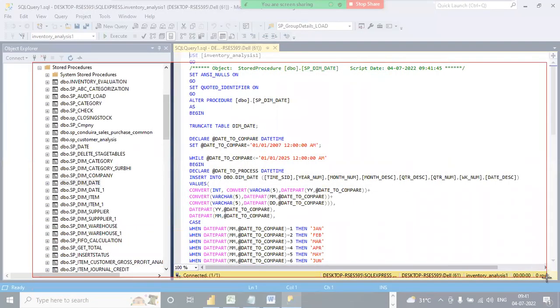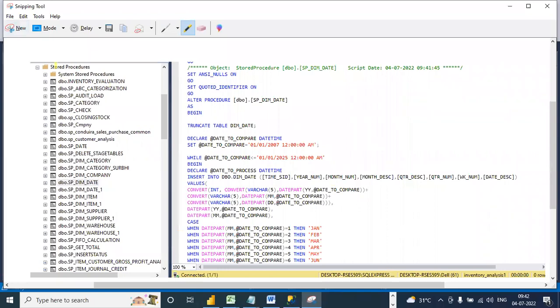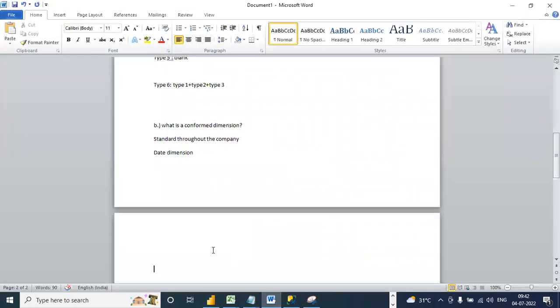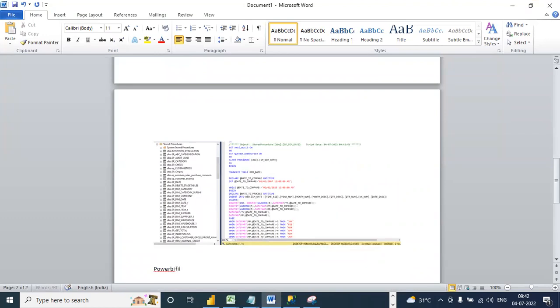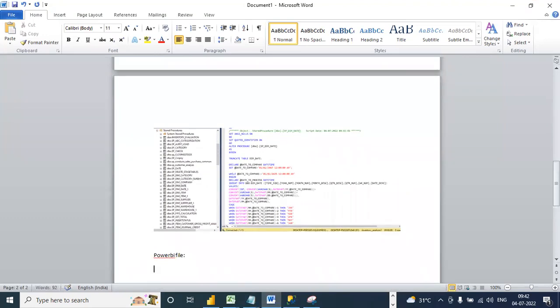So if they ask you for a conformed dimension, simply take the snapshot and say, sir, a conformed dimension is standard throughout the company, and this is it. So this is a conformed dimension. Within your Power BI file, if they ask you, then your date dimension, dim_date, is your conformed dimension.